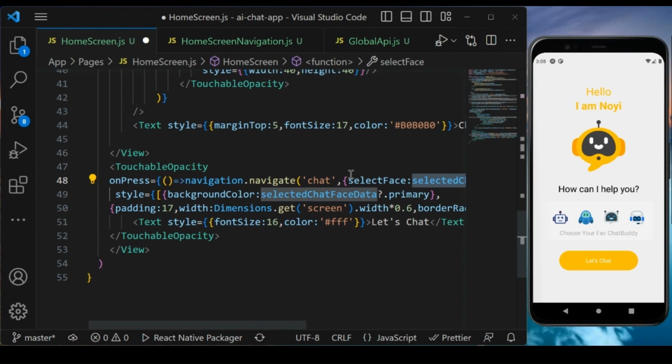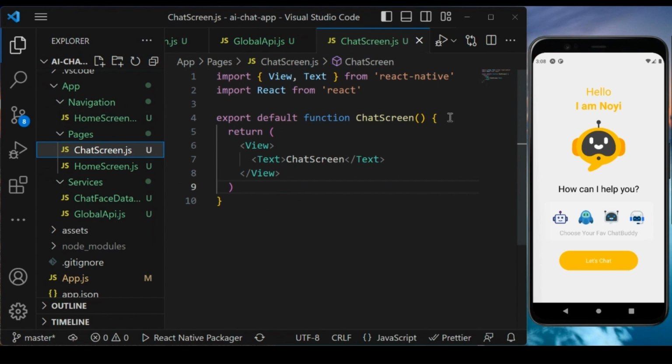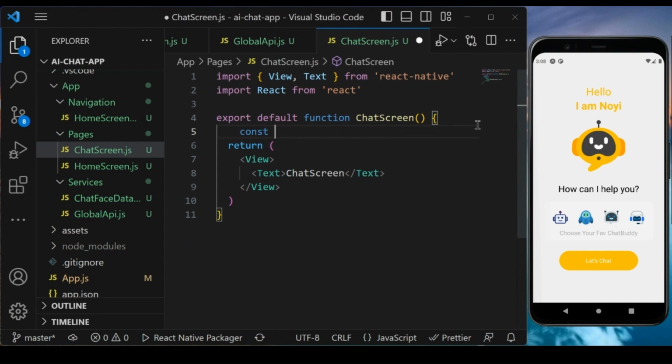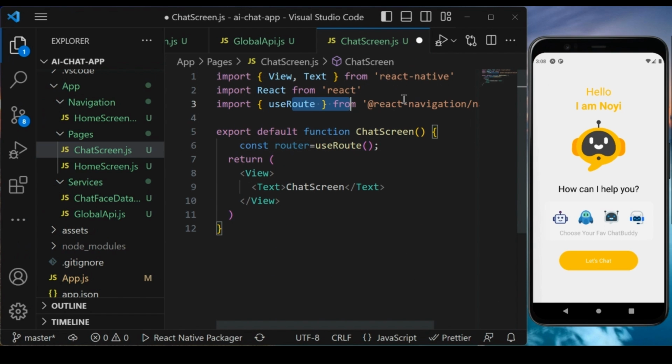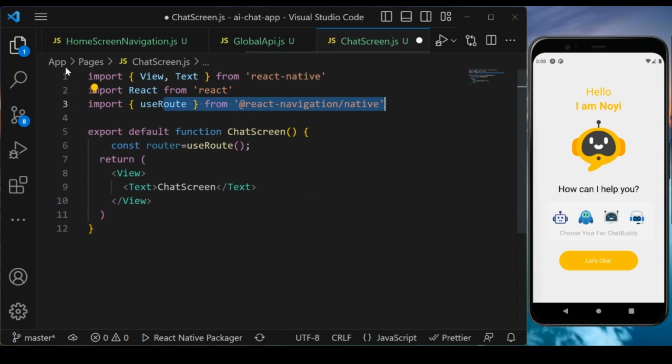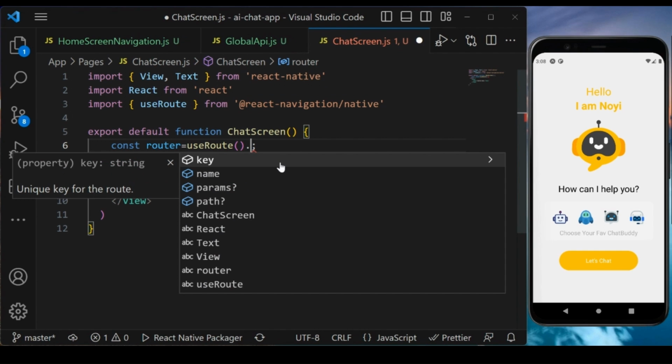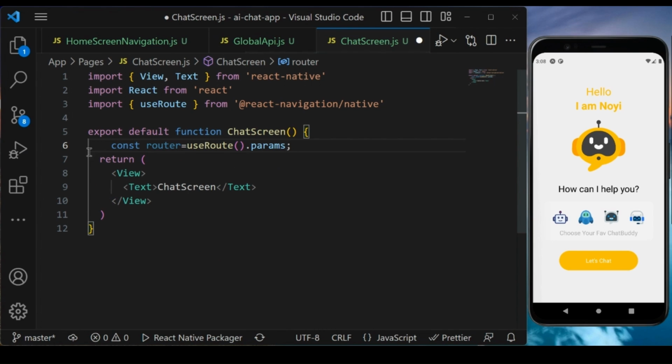Once we send it, in the chart screen we can accept it. In order to accept it, you have to define const router equals useRoute. Again, useRoute is imported from React navigation slash native. This useRoute also has different types of properties. In this case, we need params, because we sent the parameters as a chart face. Once we set it as useRoute.params, in the router we have the value.